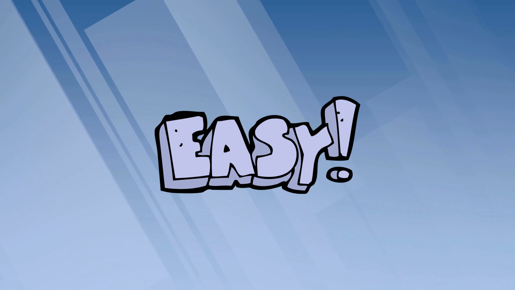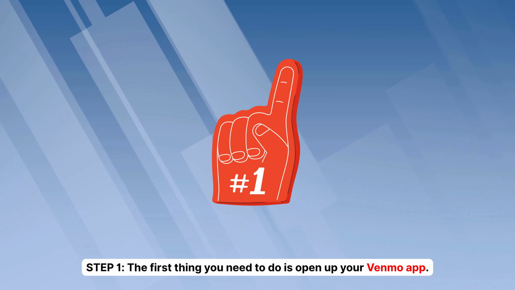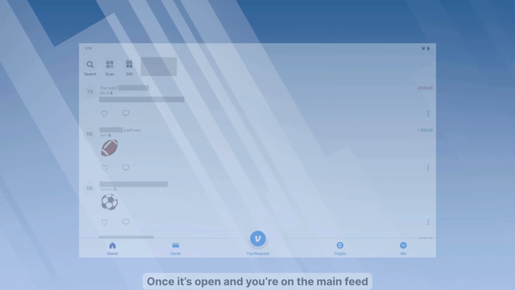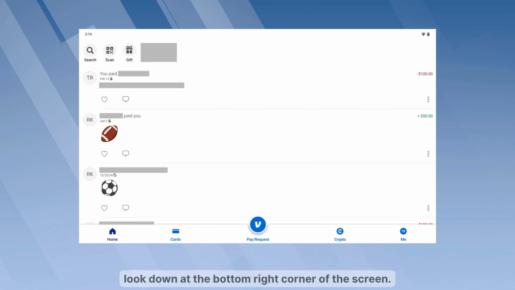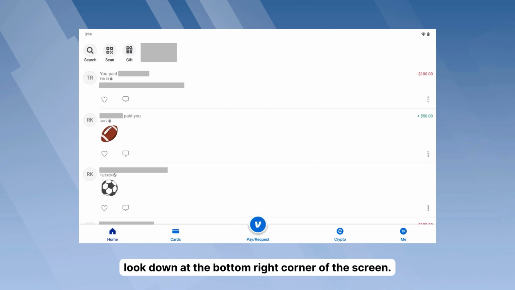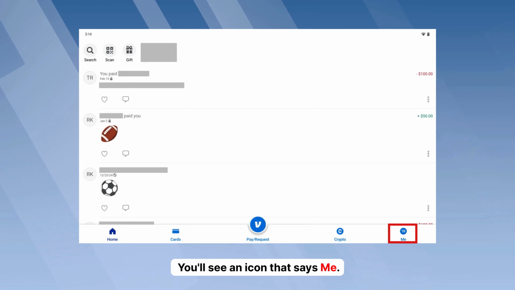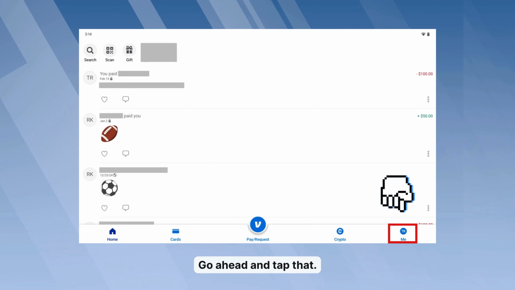Okay, step 1 is super easy. The first thing you need to do is open up your Venmo app. Once it's open and you're on the main feed, look down at the bottom right corner of the screen. You'll see an icon that says Me. Go ahead and tap that.